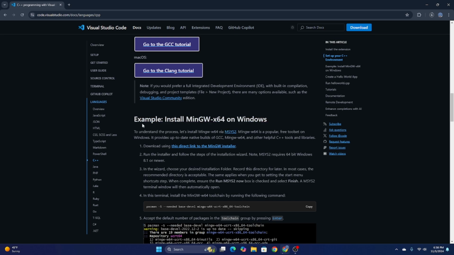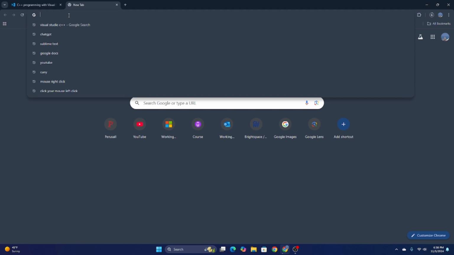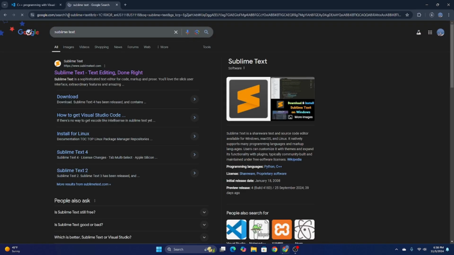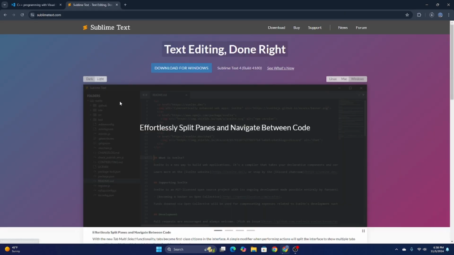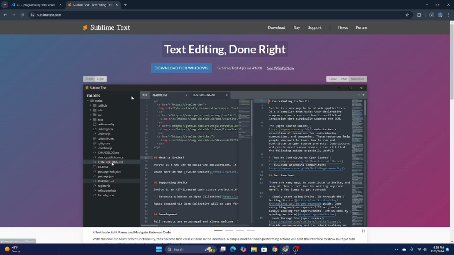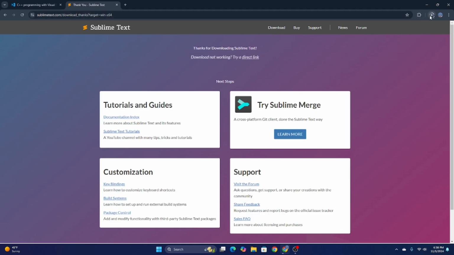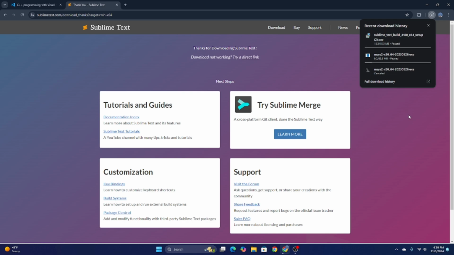now we need to install our IDE where we can write our C++ code. So click on a new tab and search for Sublime Text. Click on this site. If you're on Windows, click right here, or if you're on a Mac, here, or if you're on Linux, here. I'm on Windows, so I'm going to click right here. It should pop up in here. I have already installed Sublime Text, so I don't have to install another one.